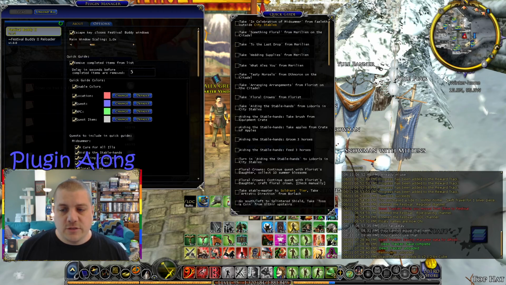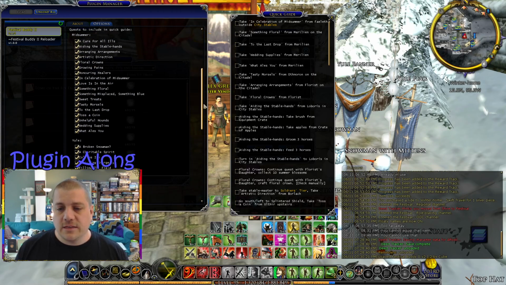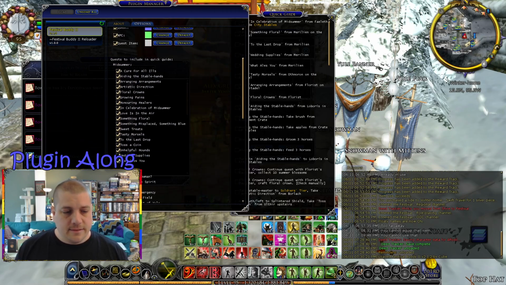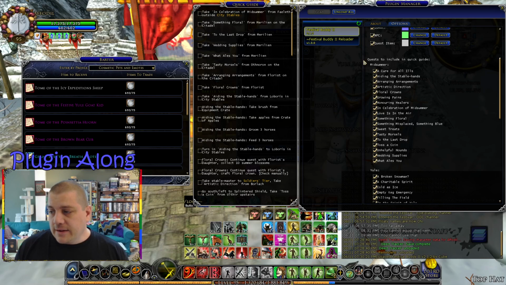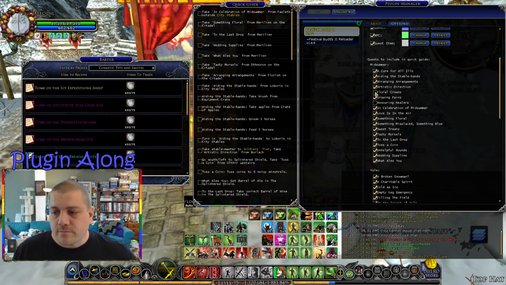So in the options window, one of the things you can do is select which of the quests you want to show up in this quick guide. For instance, maybe you think honoring healers is a pain in the butt and you don't want to do it. If you deselect that, all of the honoring healers specific items from this list just go away. They don't get shown to you. They don't get in the way. Maybe you don't like floral crowns, so we'll deselect that, and you'll see this one, take floral crowns from florist, is going to go away.